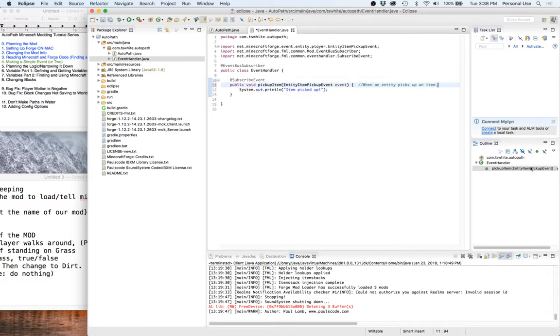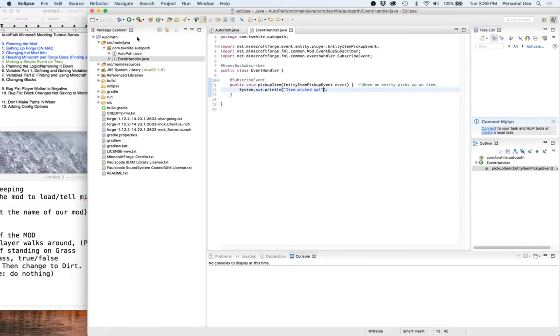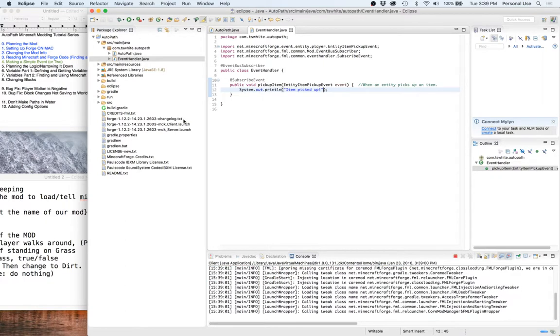And then this System.out.println "item picked up" is actually going to appear down here in our console, not in the actual game. So let's see if this works, just to make sure we have everything correct. I have no idea if this is actually correct. I'm pretty sure, but I don't actually know.